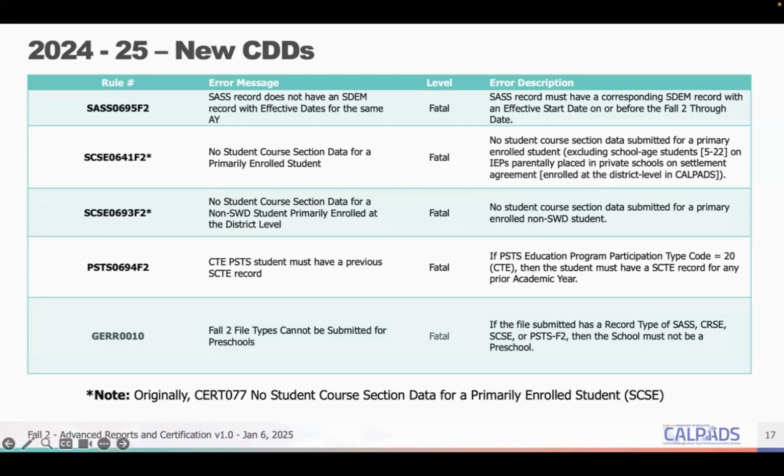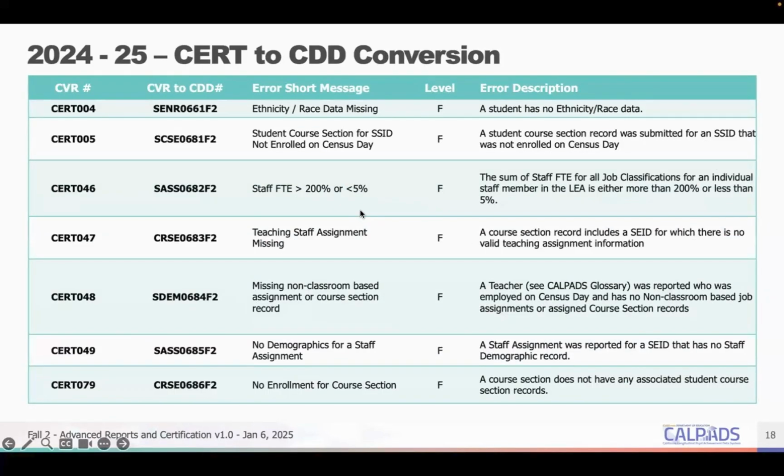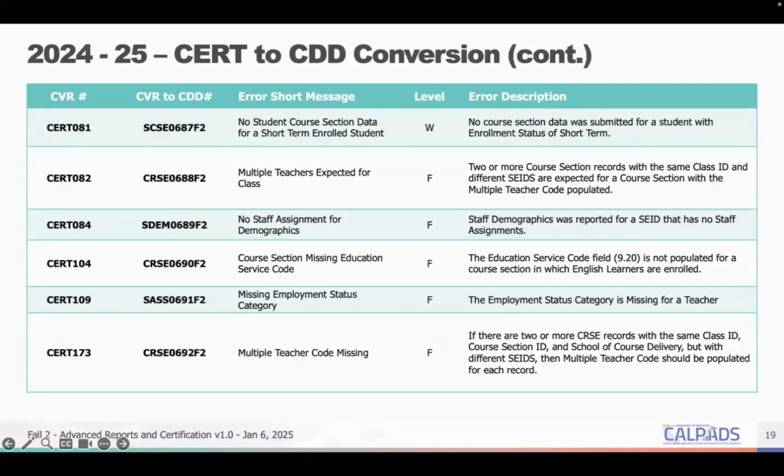So the next two slides are basically mappings of the old CERT errors to the new certification data discrepancies, right? So it will give you the new CDD numbers, the short error message, the severity level, as well as the error description, just so you have it in case you're more familiar with the old CERT numbers. And these are all the validation changes.